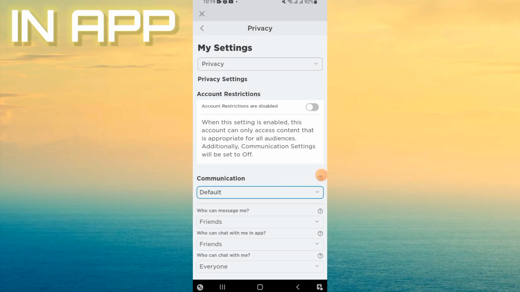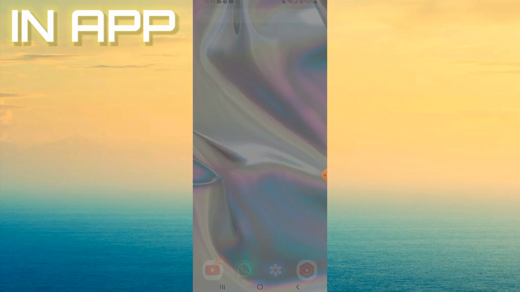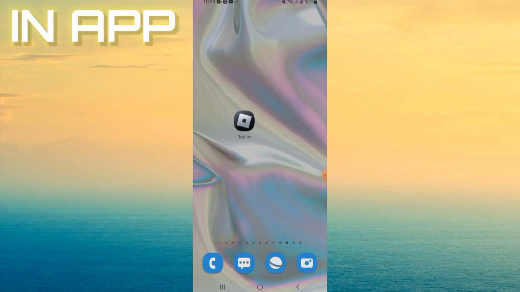How to turn on and allow account restrictions on your Roblox. Hello everyone, welcome. In this video I'm going to show you today how to do this. Just watch this video till the end.